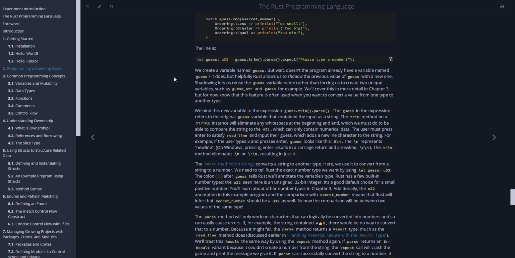Such as guess_str and guess, for example. We will cover this in more detail in chapter 3, but for now, know that this feature is often used when you want to convert a value from one type to another type.